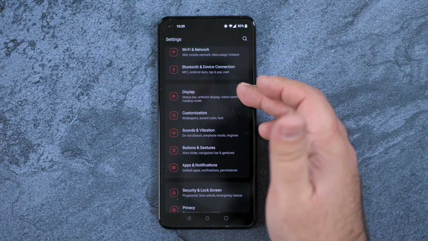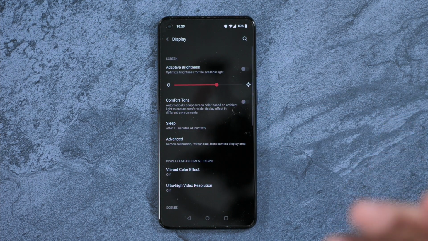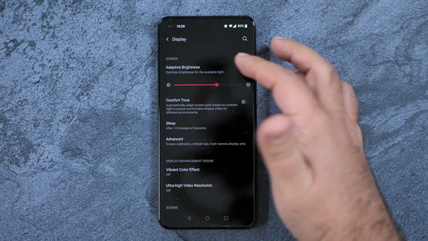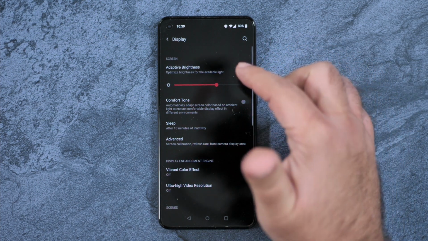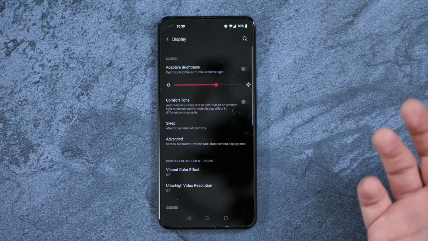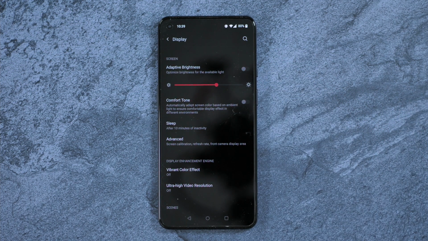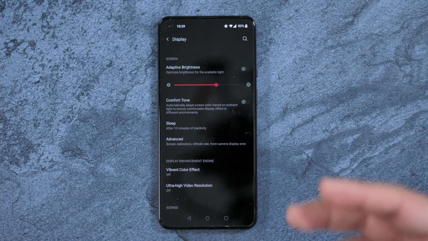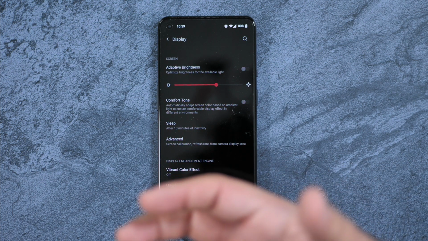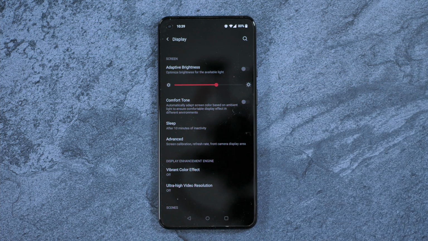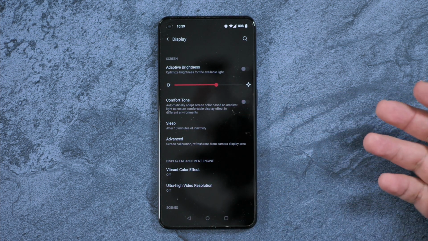And from here, we're going to go to display, and there is a lot to change here. First off, automatic brightness. You do not want to have this on. Why? Because your sensor would always be on the entire time, trying to tell if it needs to be brighter or darker, and that sensor being on the entire time actually drains more than if you just have it at a certain percentage.